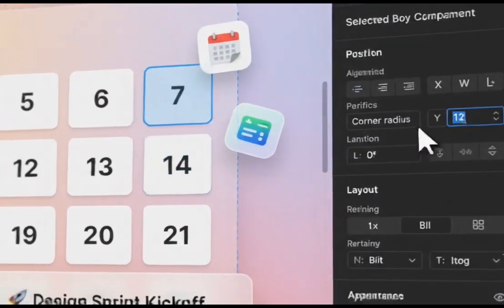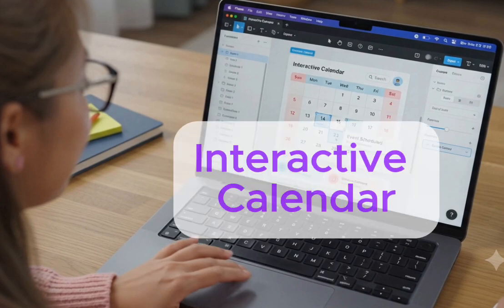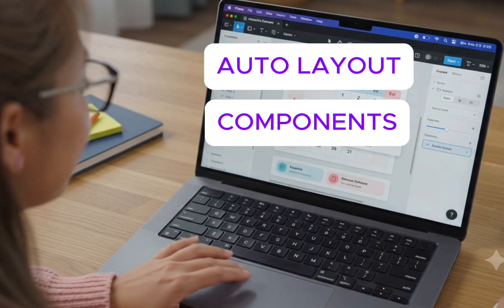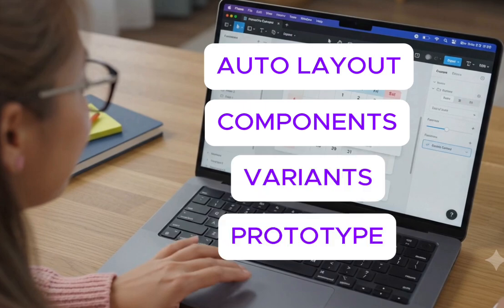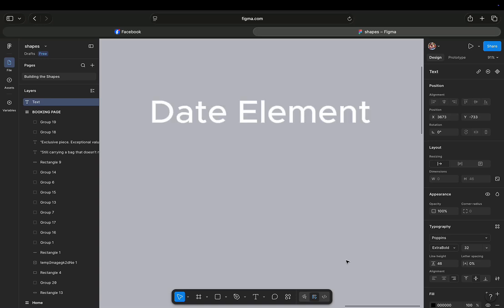In today's tutorial, I am going to show you how to create an interactive calendar in Figma using auto layout, components, variants, and prototype interactions. So let's get started. Create the date element.